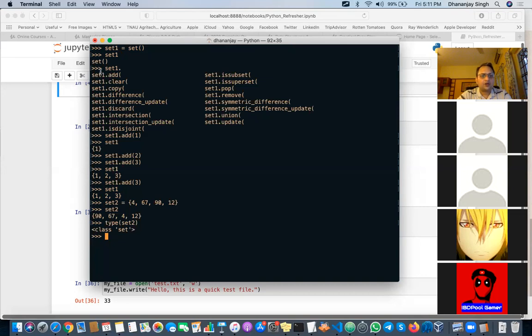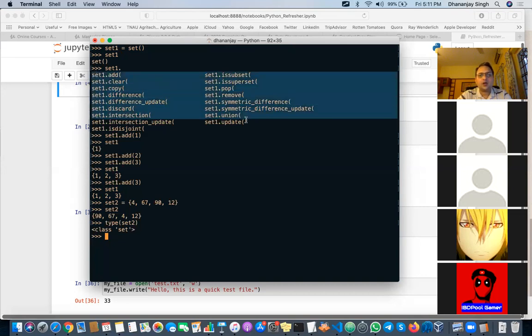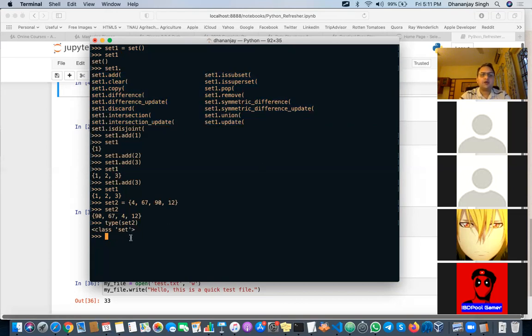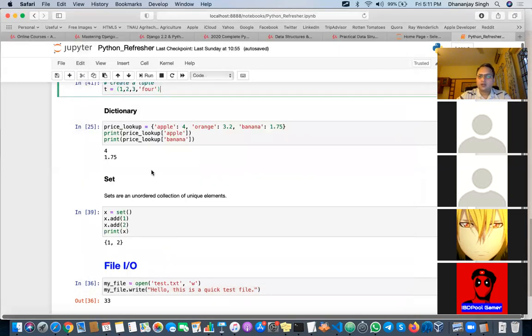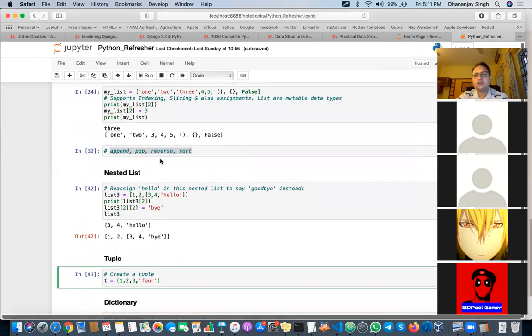And you can do various operations. The interesting thing is you can perform set operations on them. Okay, so if you have done set operations, you must be aware of union and intersection. Those are the things you can actually perform on set. Okay, so these are pretty much the basic data structures of Python.